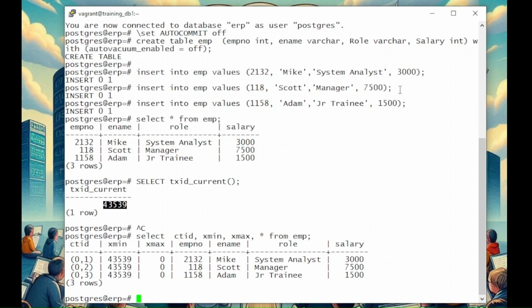Now coming to Xmax, if Xmax is 0, it means that it is the most updated version of the row. If it is not 0, then it means that there is another transaction which is updating this row, and that non-zero number in the Xmax is the transaction ID of the session making that change.